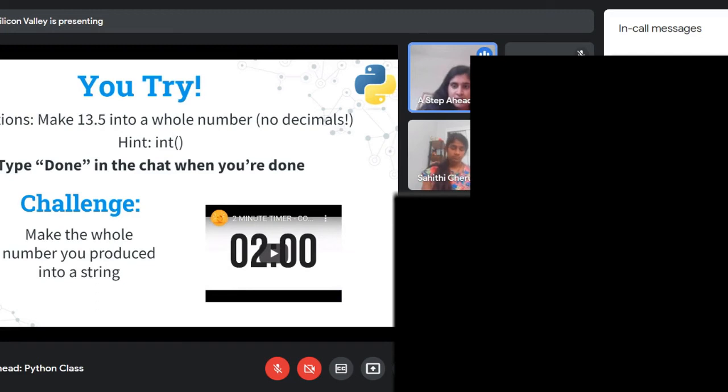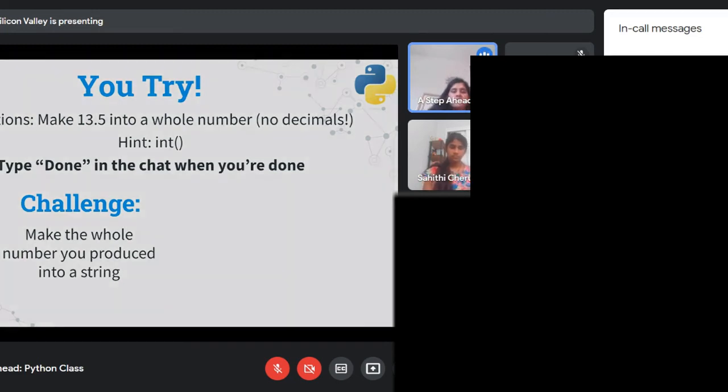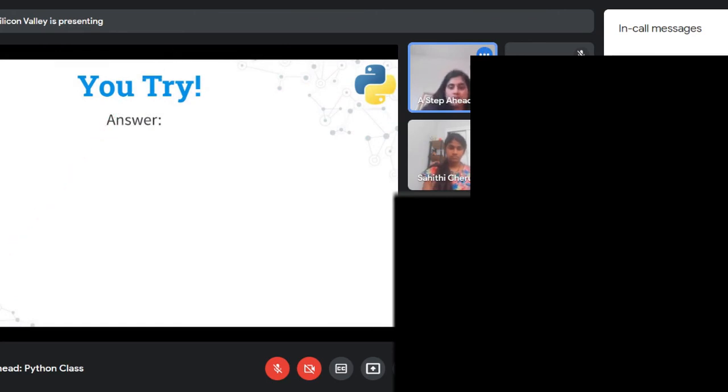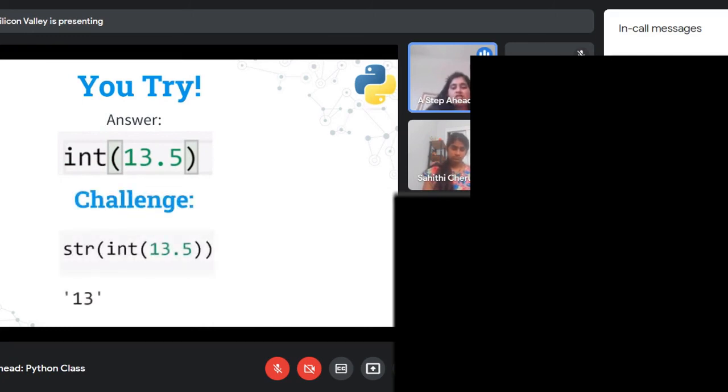All right, it looks like most people are done. So I'll reveal the answers. So this is the answer to the Try. Basically, we have int, and then in parentheses, we have 13.5. And then this should return the value 13. And for our challenge, we just put str outside of this int statement. And so that turns the 13 into a string.